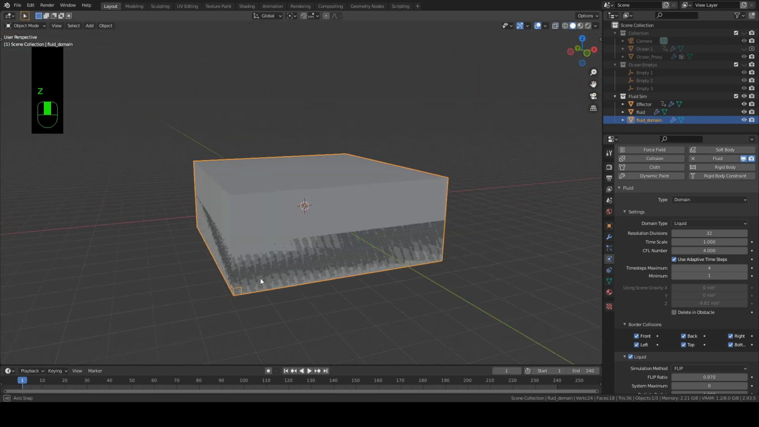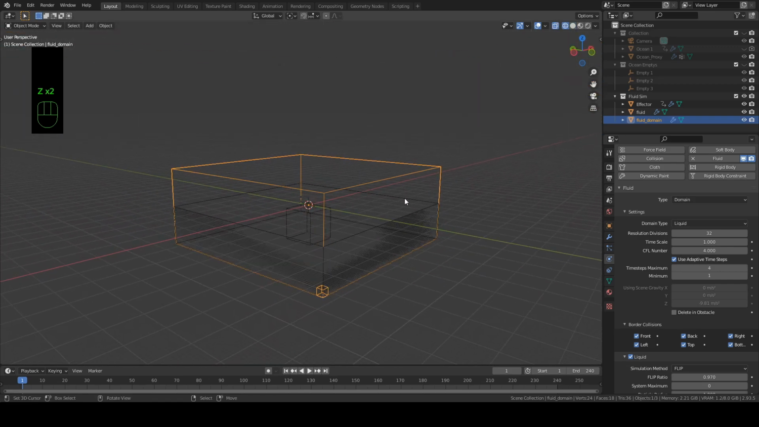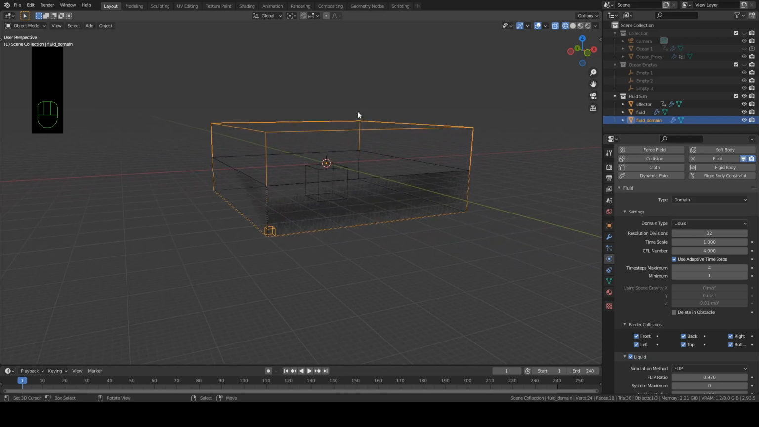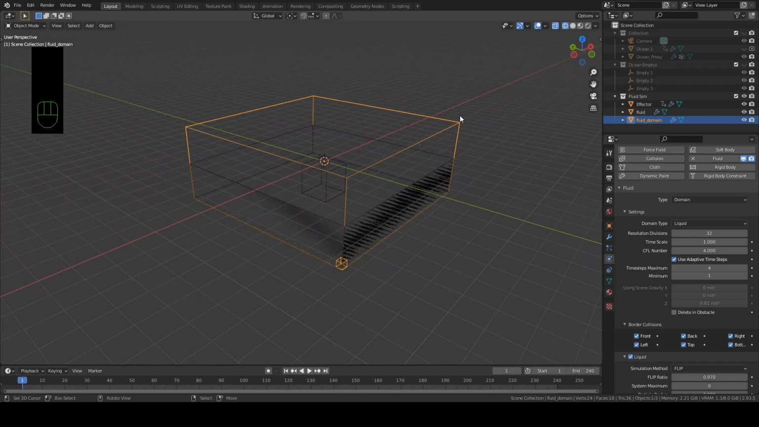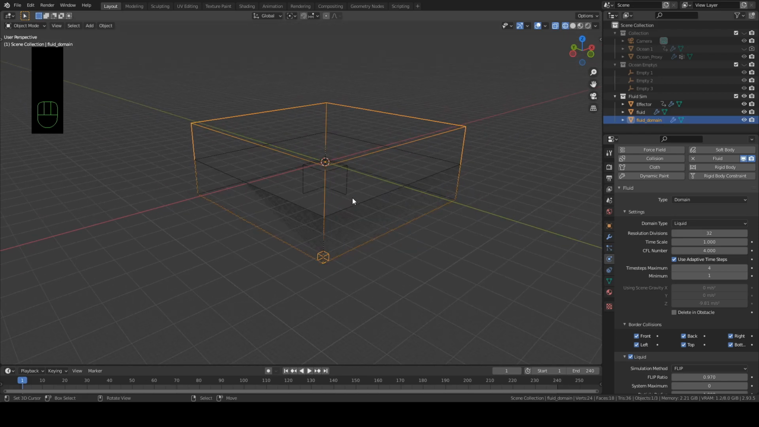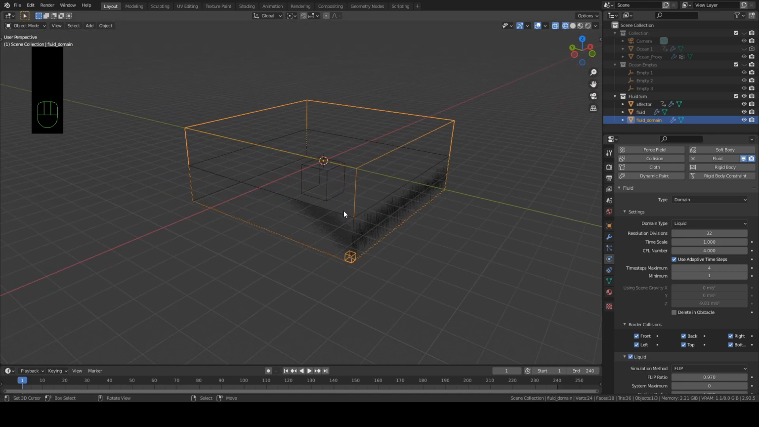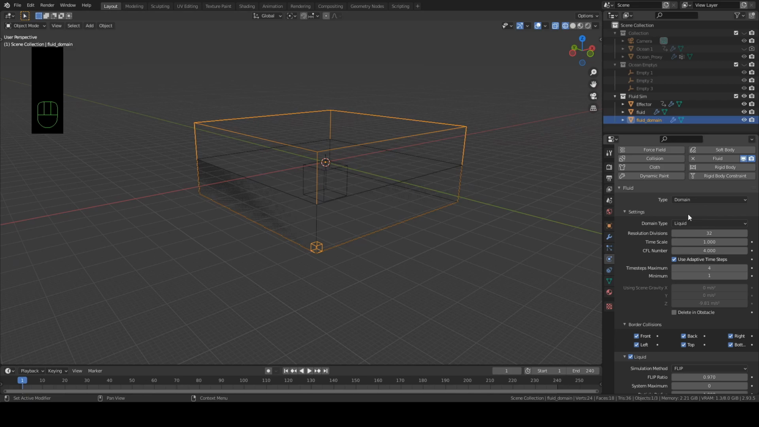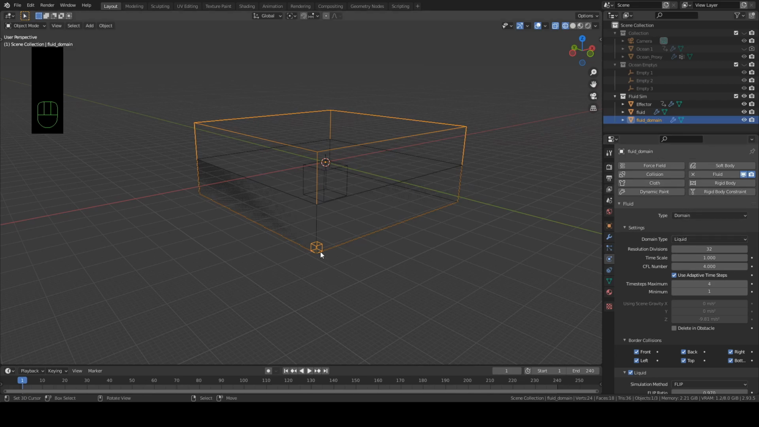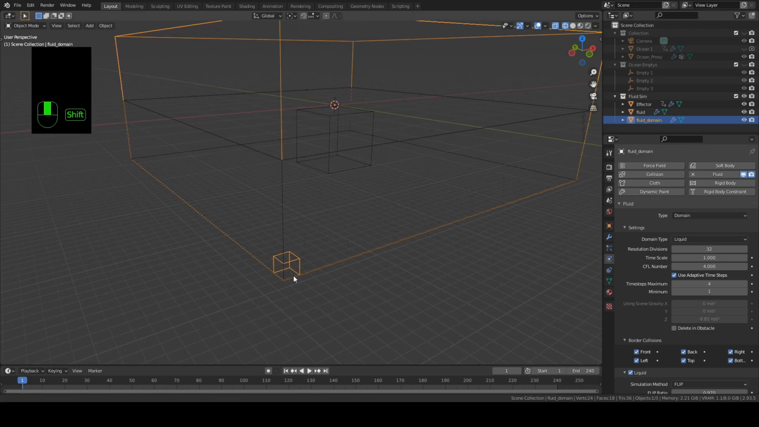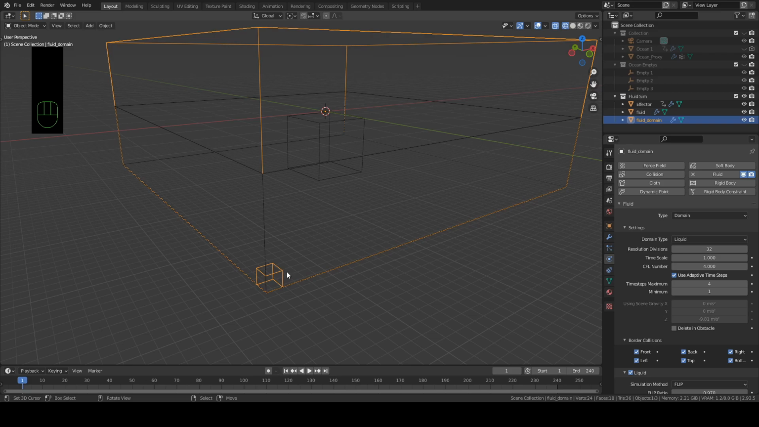Whenever you add in a fluid property, or it doesn't even have to be fluid, you can do gas as well, gas or liquid, you'll notice that your domain, which is the boundary box of your simulation, where all of the simulation happens inside of the boundary box or the domain. You'll notice whenever you apply or add one in that you get a little small cube in one specific corner. It's always in the bottom.